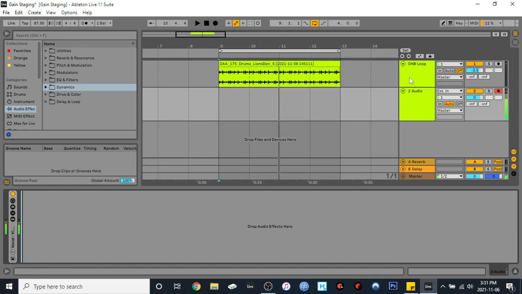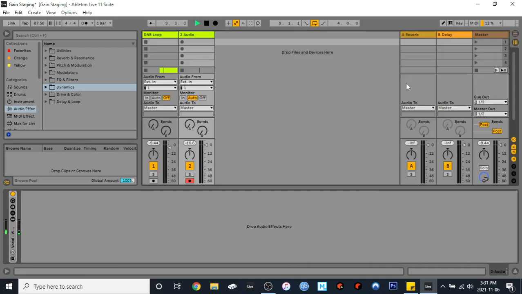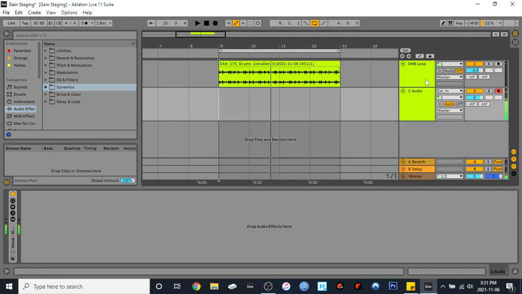So I have a simple liquid drum and bass loop here. And if we look at the peak levels there, it's peaking around negative 9.44 dB, right? So it's not super loud, not super quiet.